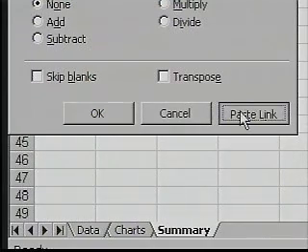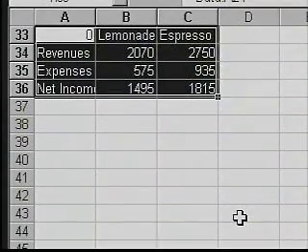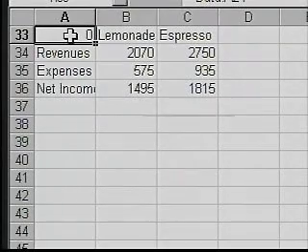So click on it. There's our revenues and expenses data, and we have a stowaway 0 in cell A33. Click on that cell and press your Delete key. When you finish, widen column A so we can see all of the net income label.